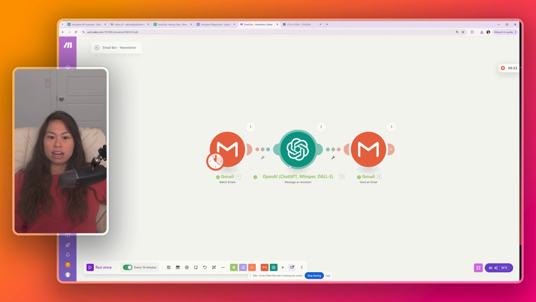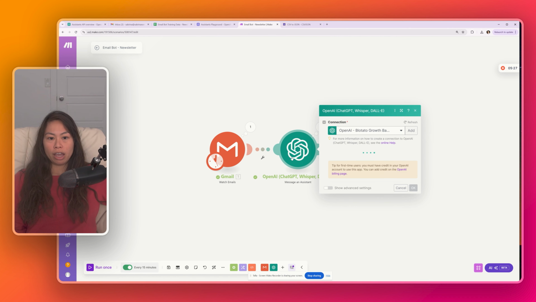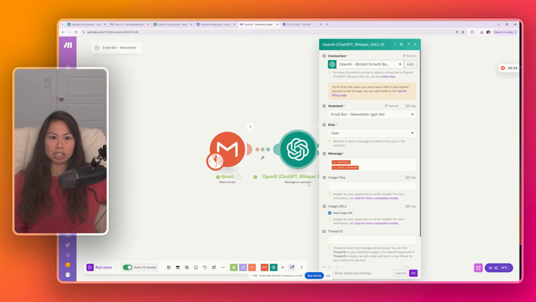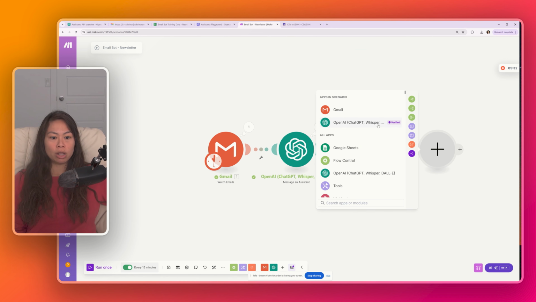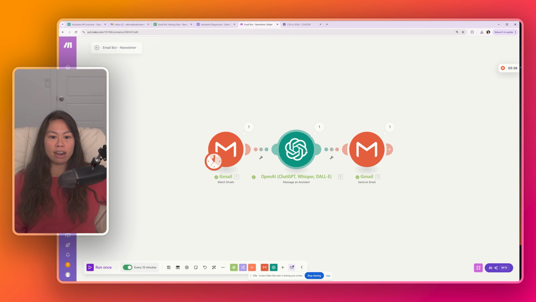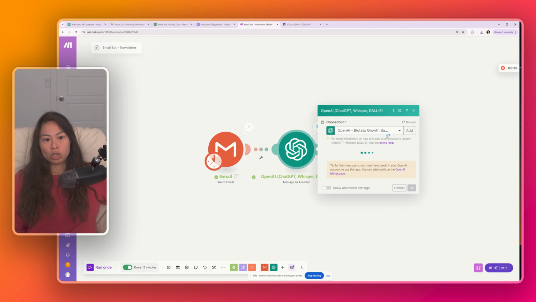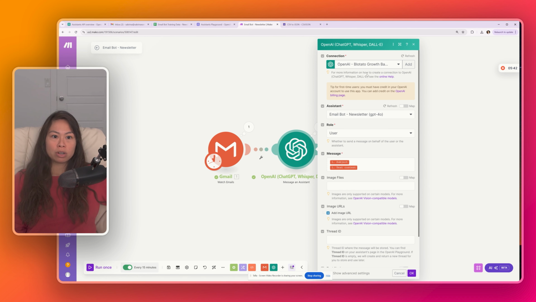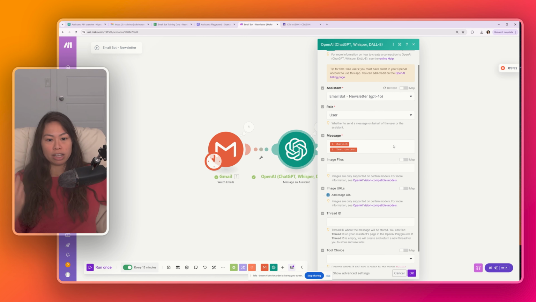And then hit OK. And the next step you're going to add is an OpenAI step to message an assistant. Click add another module, OpenAI, and then the first one, message an assistant. So go ahead and add that. Okay, and this is where you're going to have to connect your OpenAI platform account. So I'll show you how to set that up in a sec. Once you add that, you'll be able to select your assistant from this dropdown, send the email to the assistant, and then get the reply back.